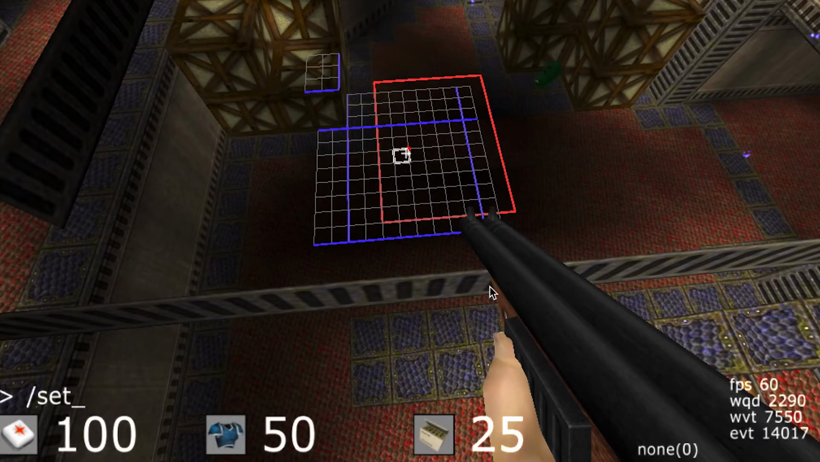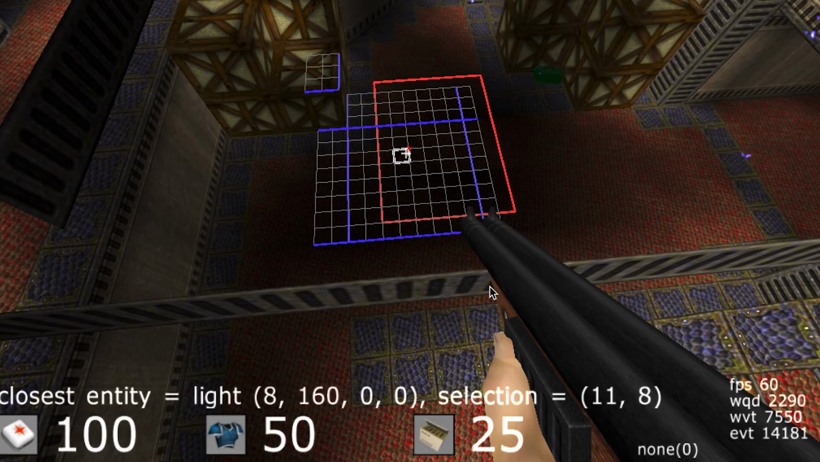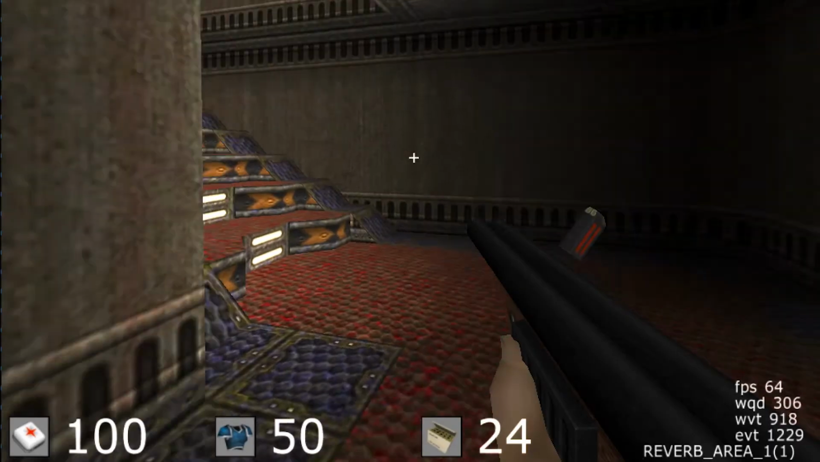Cube lets you set up your own ambience areas as well as reverb areas. Here's an example of setting a corridor reverb for this certain area.